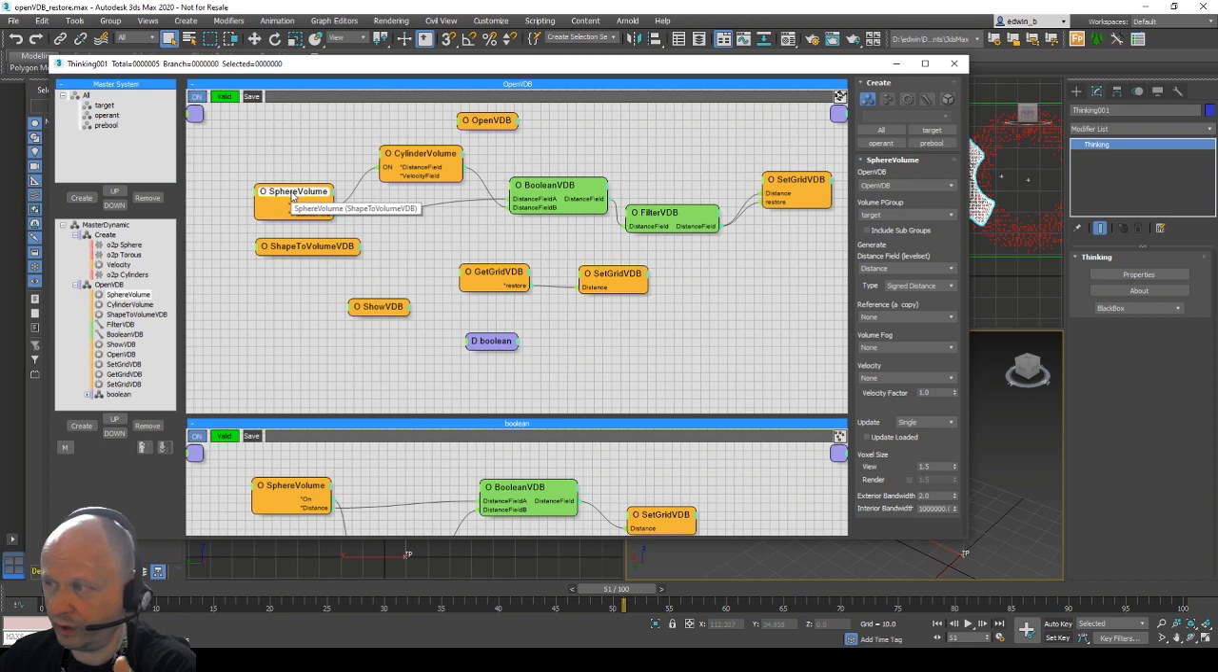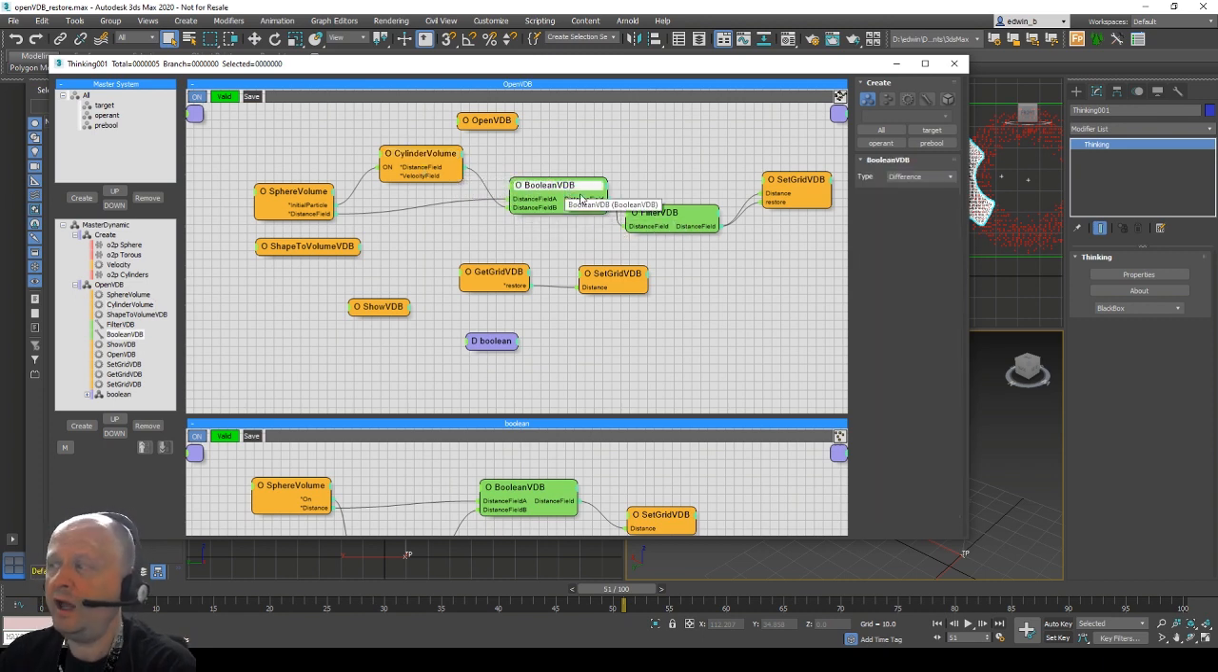That's our shape to volume. And then we have to turn our cylinders into volumes. And then we feed the fields, the volumes, into our Boolean operation. And then the output of the Boolean operation is another distance field, the final result. And then we can filter it, do whatever we want in OpenVDB. So it's just working on 3D volume data. It's not a mesh or anything. It's working on true volume data.